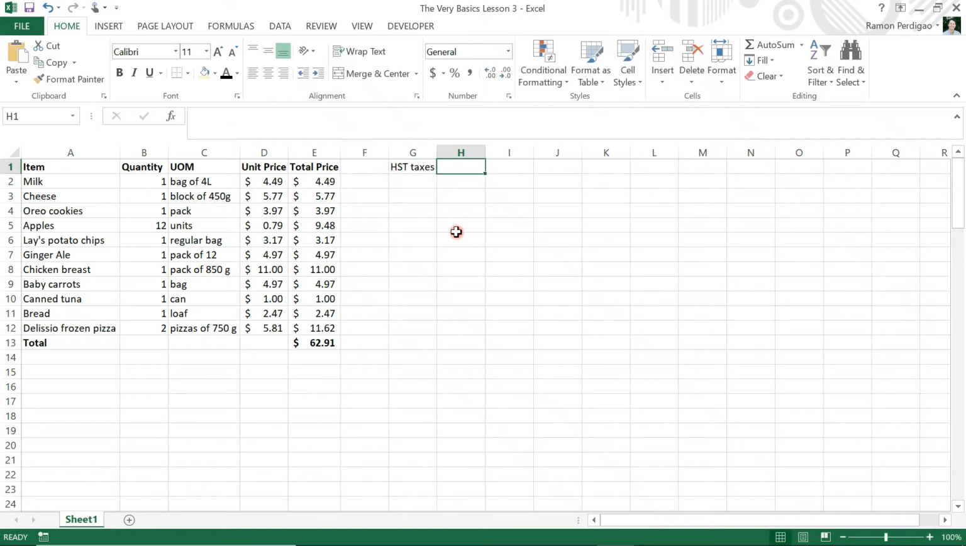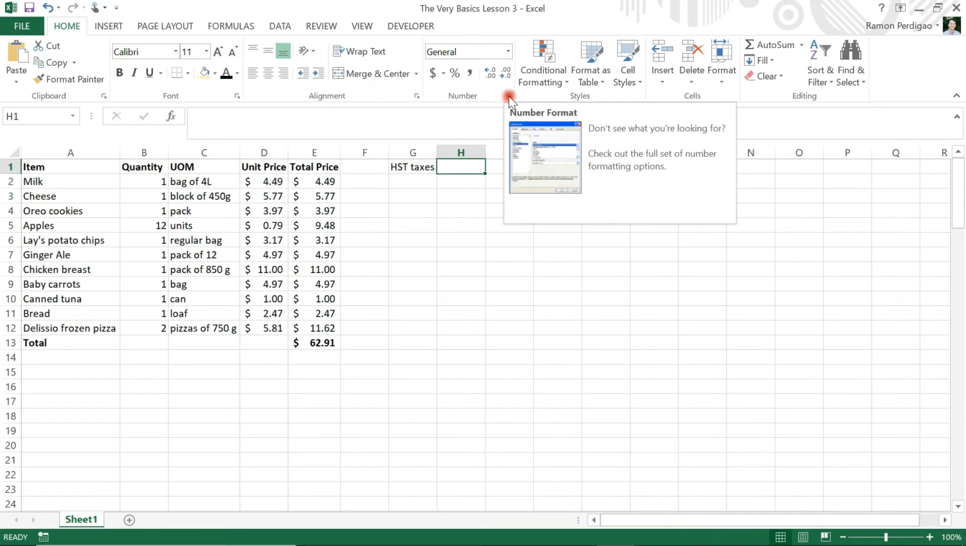And before I even type a number there, I want to make sure that this cell has the right formatting. And the right formatting for this example, just to make things a bit simpler, is going to be percentages. So to do that, select the cell, which I have here, H1, and then I'm going to go up to this little number window here and open it up. So let's open up the number format window.